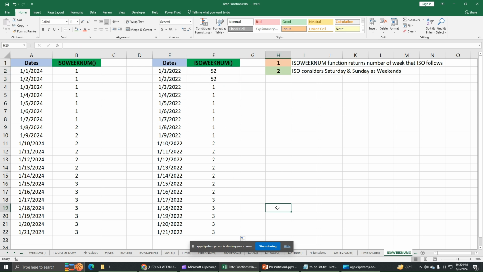So this is how we can work with ISOWEEKNUM function in Excel. That's all for today. Thank you very much.